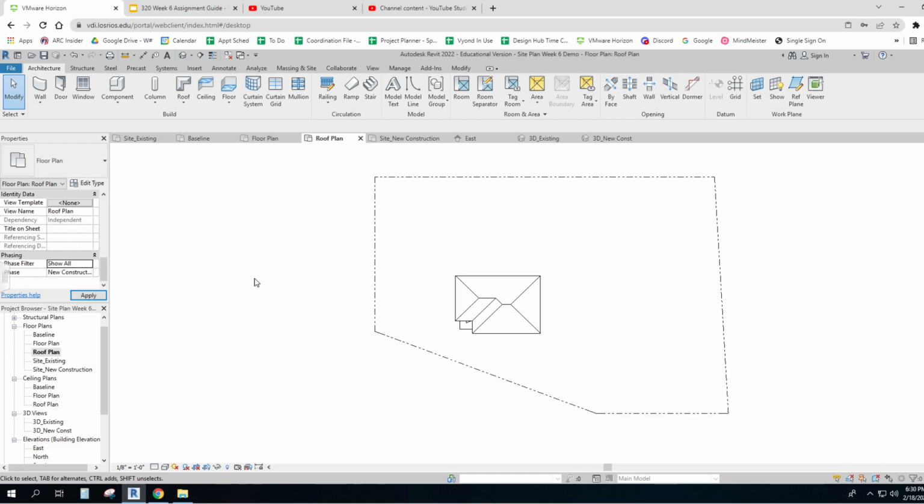So I'll go back and check out why my topography isn't showing up on my roof plan. Oh, because I'm not looking down far enough. That's why. I'm not looking all the way down to my topography. But that's okay. There's a classic roof plan for you, and you're all set.